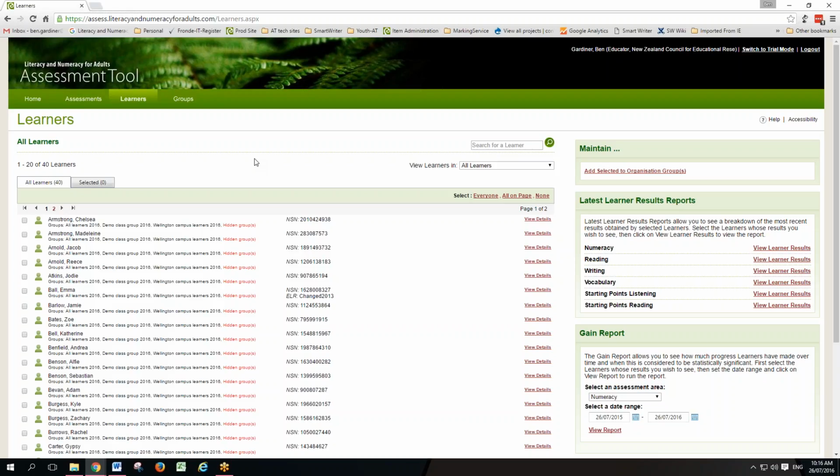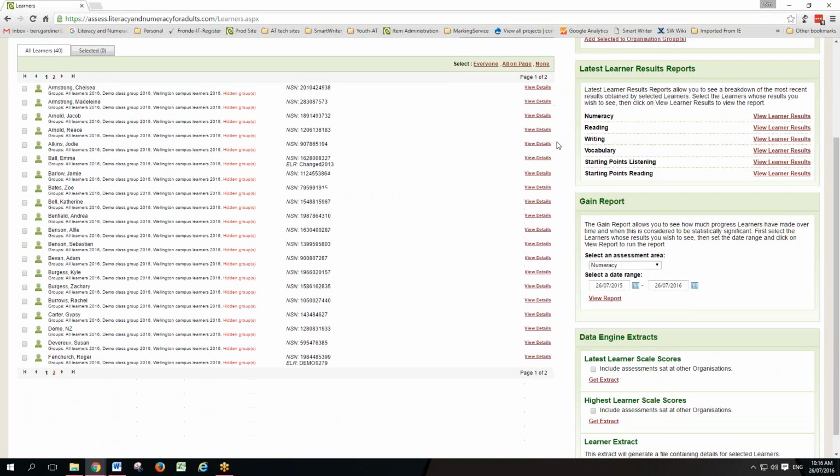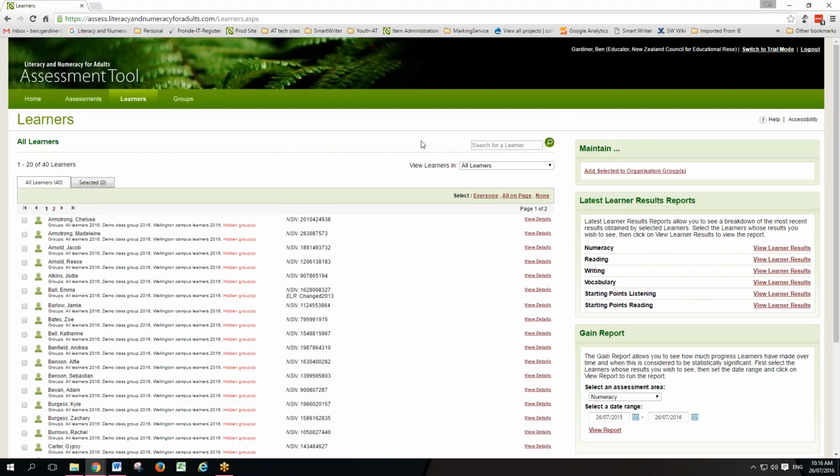And by the learners being available within your Learners tab, that means you can create assessments, you can assign those learners to those assessments, you can look at any data that's been generated by those particular learners, and you can also run a range of reports. And those reports are listed on the right hand side in the toolbar here, and we'll cover those in more detail in upcoming videos.